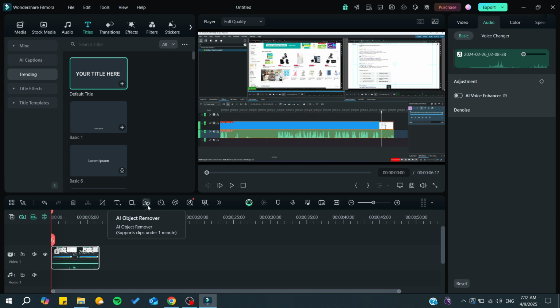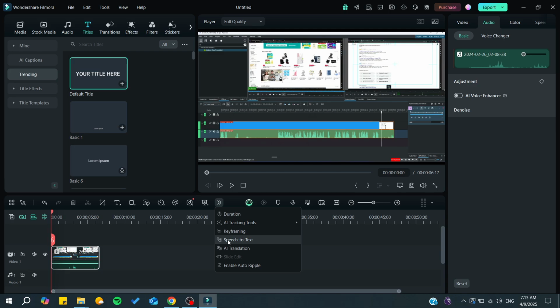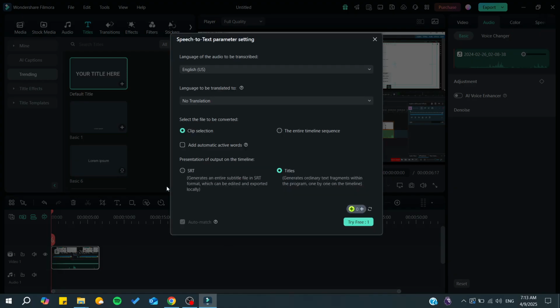So here we have the AI object remover, we have the speed, AI color palette, etc. What we are interested in is to have the text to speech or speech to text. So here we will have the speech to text, and basically it will start going through my video. It will listen to all the language, and then it will create the subtitles.